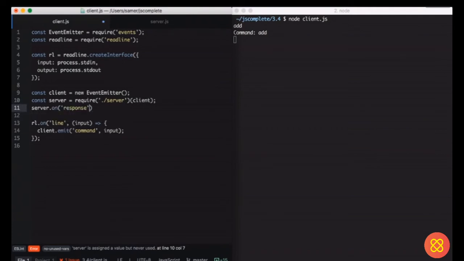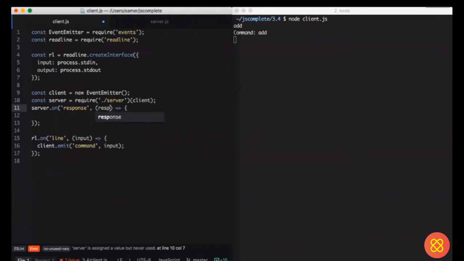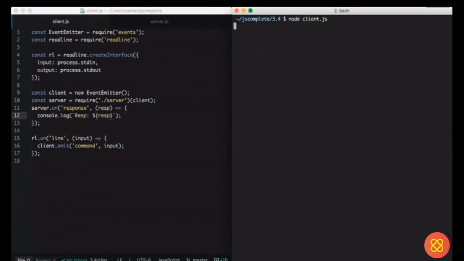So server on response, the listener here is going to be a function, and this function gets access to the response string. Let's just console log the response. So I think we can actually test all that. Help, add, delete, ls, and something unknown.